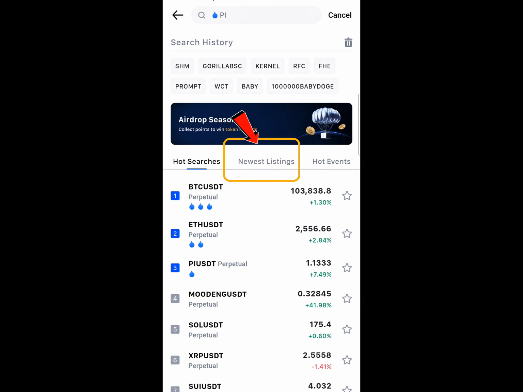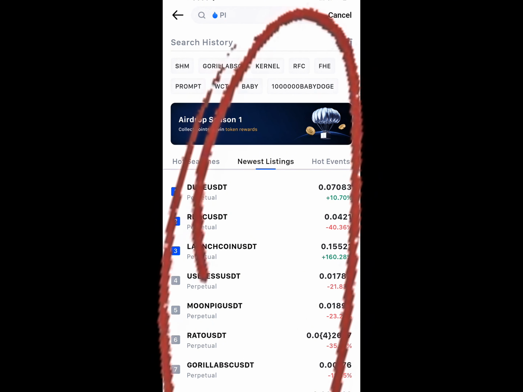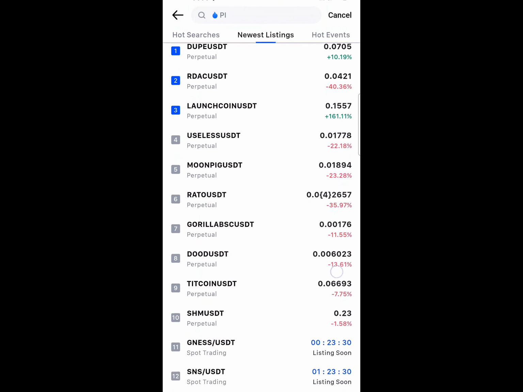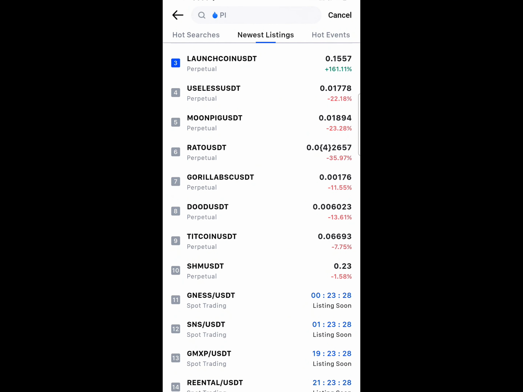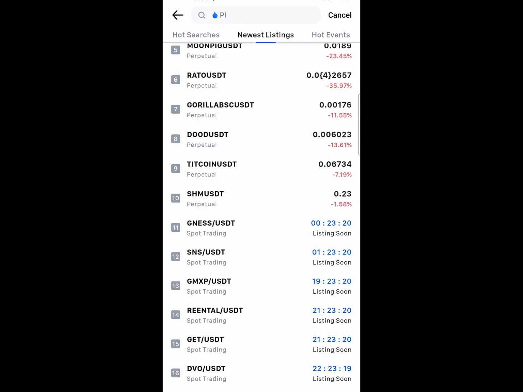In this case, we are looking for newly listed tokens, right? So you come to New Listed. Once you come to New Listed, these are all the newly listed tokens. This one has already been listed, so you can see there is no opportunity on futures trading for newly listed tokens. All the ones you are seeing over here are on spot, right?